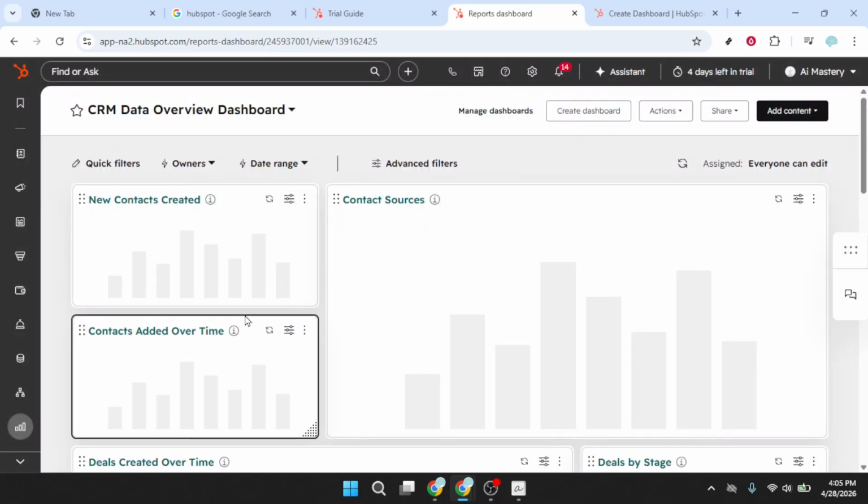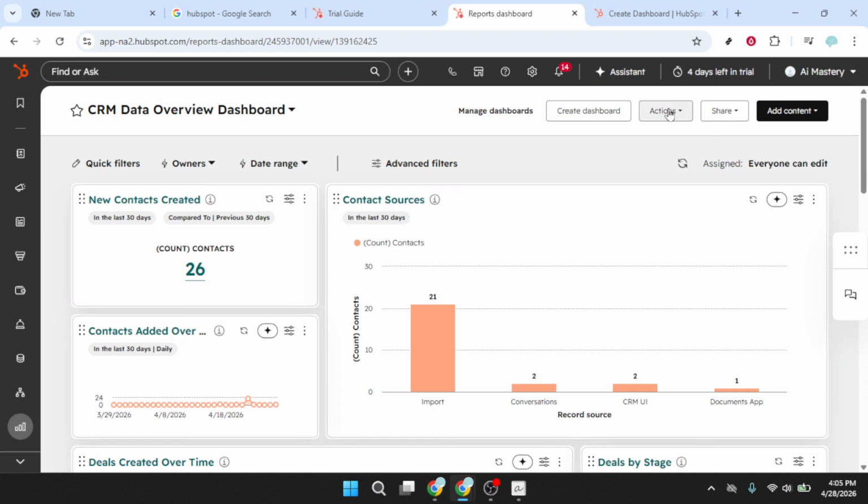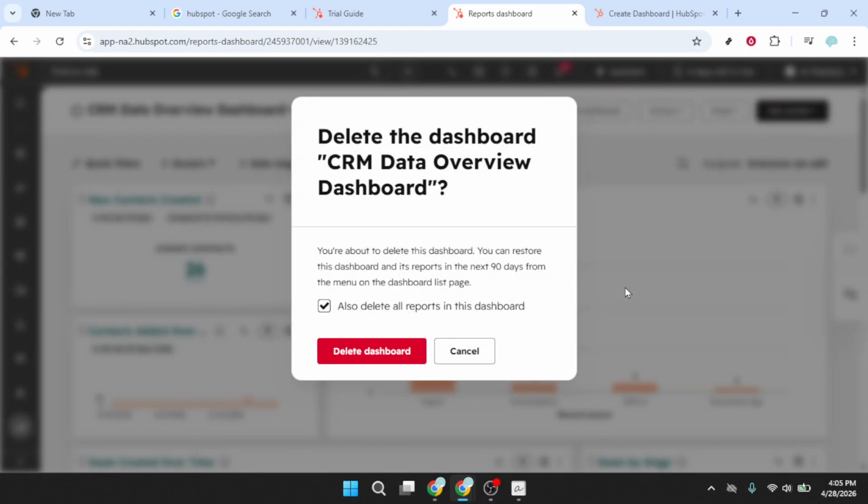With that dashboard open, look for the Actions menu, typically located near the top right of the dashboard screen. Click Actions to reveal management options for the current dashboard. From the menu, choose Delete. HubSpot will prompt you with a confirmation window to make sure this is intentional. This is an important checkpoint.